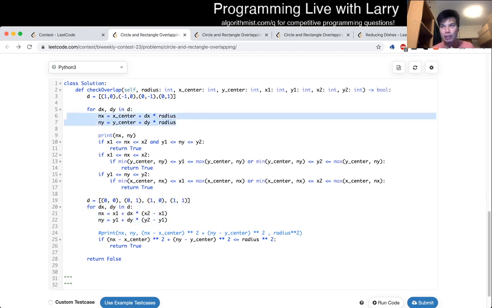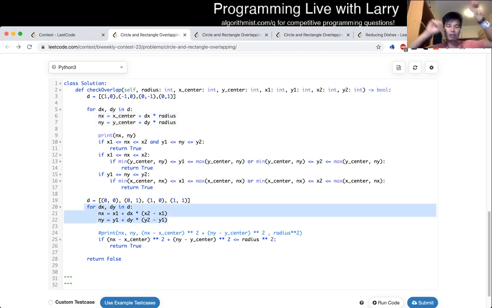And my algorithm was okay. Given a circle, I actually didn't check the center, did I? But yeah, either one of the top, down, left, right points of the circle is inside the rectangle, or one of the four corner points of the rectangle is inside the circle. I could write this differently too.